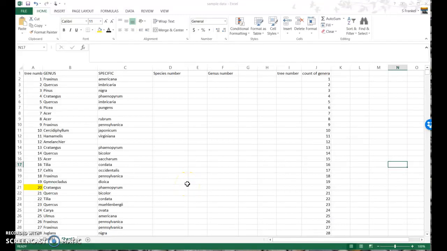So this is going to show you how to use the data that you got from the biodiversity species accumulation curves lab, and there are two videos for this. This one's going to deal specifically with how to make the species accumulation curve.